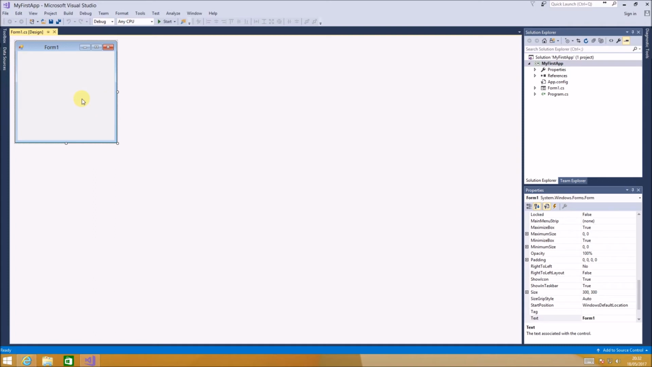So a few other things to note. On the left hand side you have data sources, which we won't be covering just yet, and you've also got your toolbox. I'm going to click that.